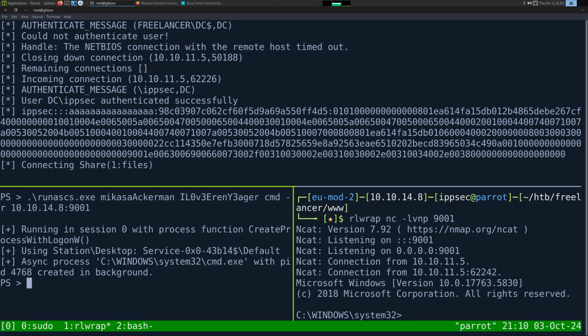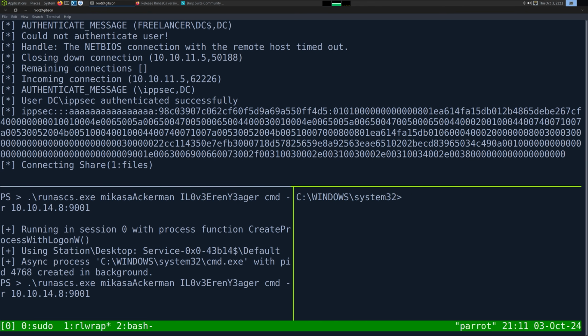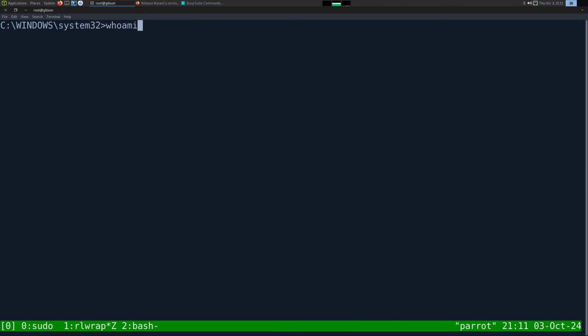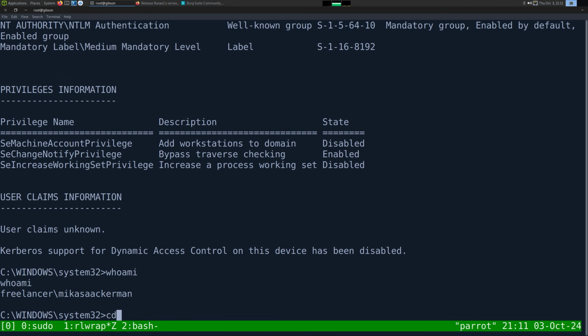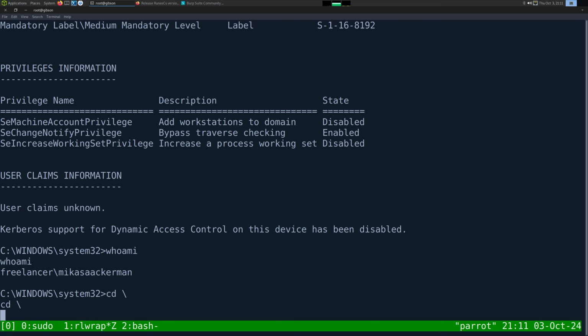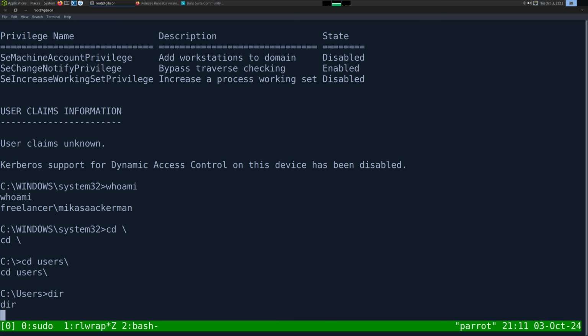If this didn't work, if we're on like a Windows client, I would specify the domain of freelancer.htb, but you don't have to specify the domain when you're on the domain controller because every account is pretty much a local account, right? We could have also got a PowerShell reverse shell, but I think cmd shell will be fine. So if we do whoami /all, no extra real privilege. If we do whoami, Mikasa, let's go into her home directory.